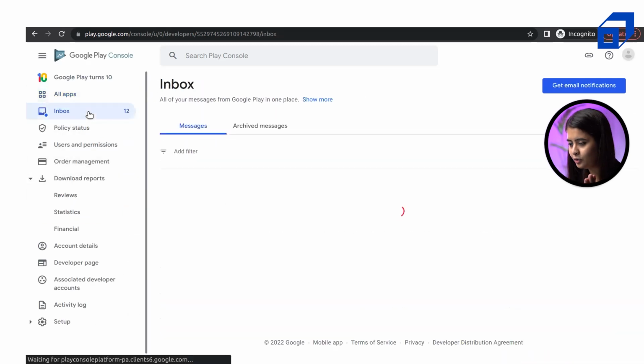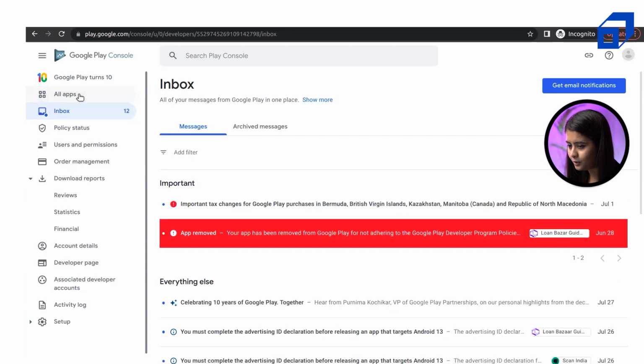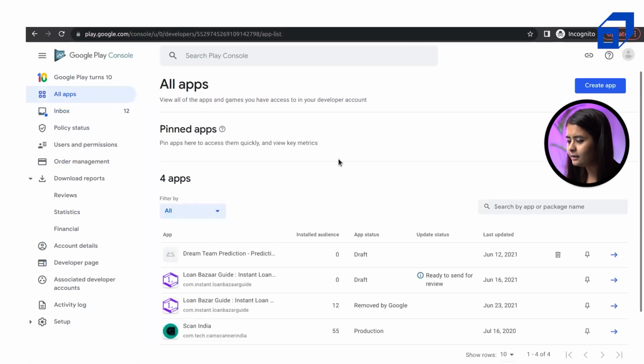In the inbox section, you will be getting all the updates about your application. For you, if you have not published any application, you won't be seeing any apps here.